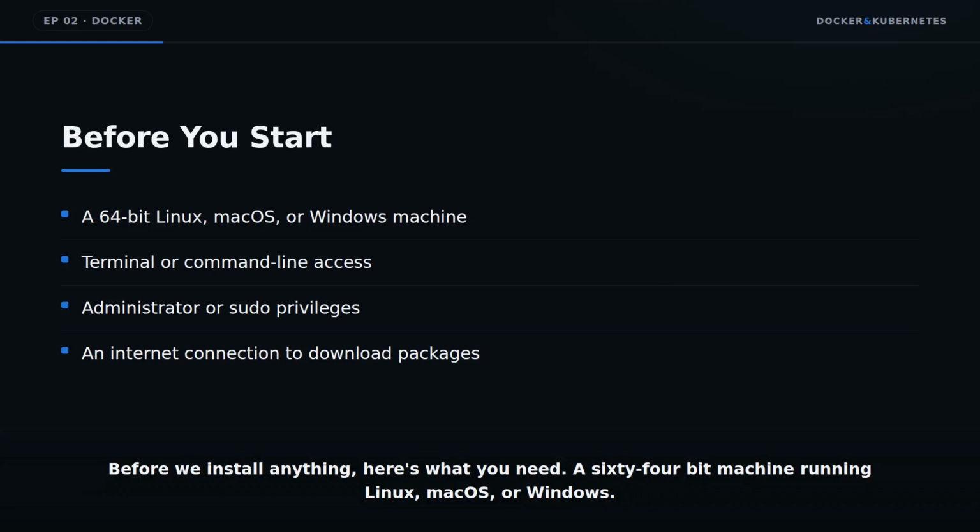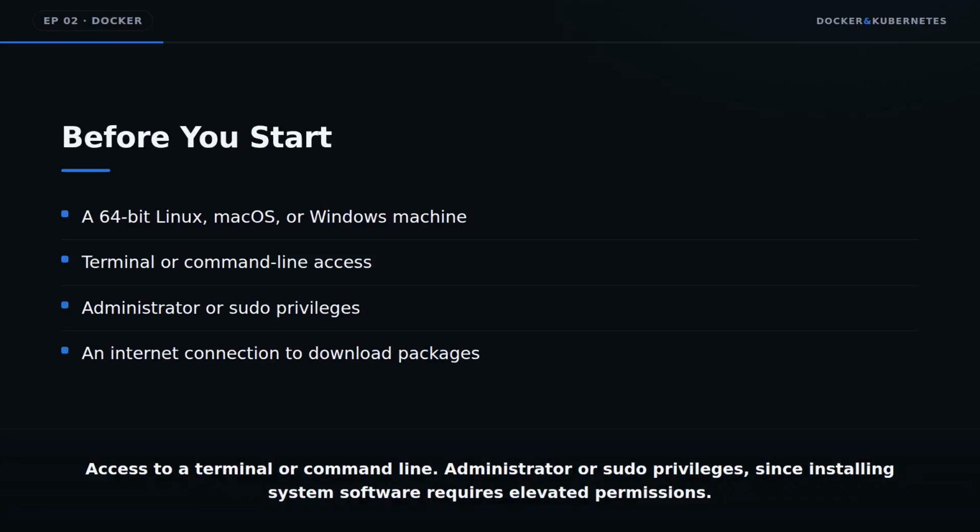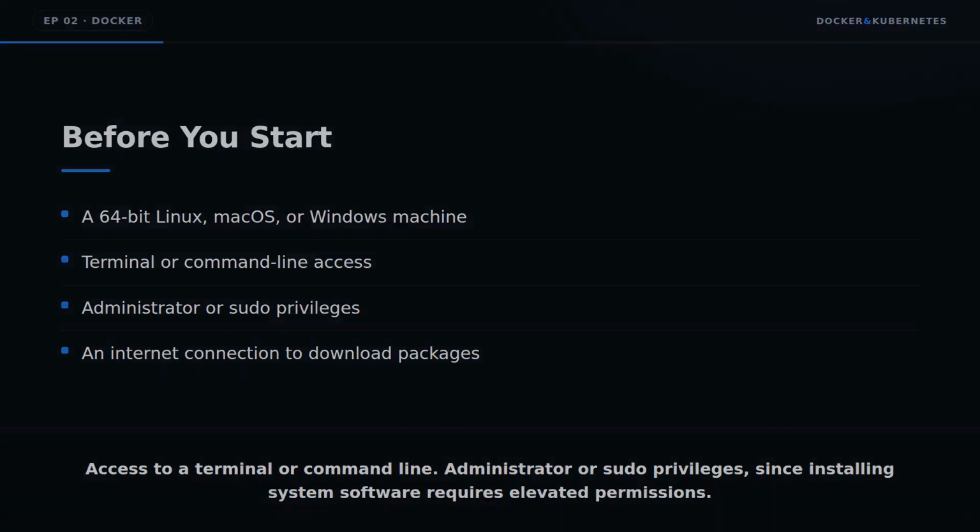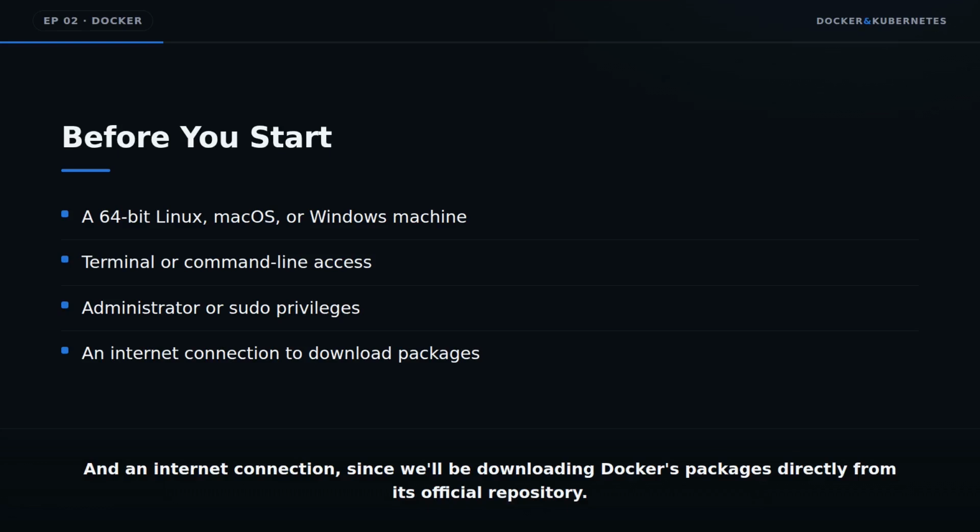Before we install anything, here's what you need. A 64-bit machine running Linux, Mac OS, or Windows. Access to a terminal or command line. Administrator or sudo privileges, since installing system software requires elevated permissions. And an internet connection, since we'll be downloading Docker's packages directly from its official repository.